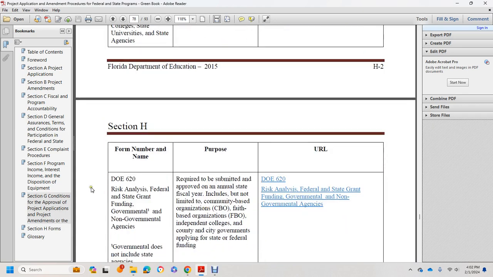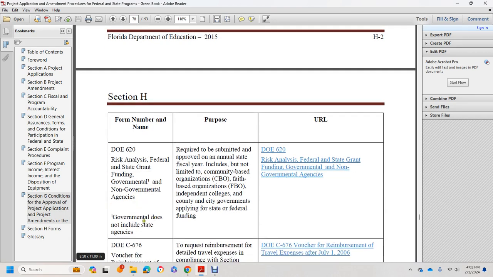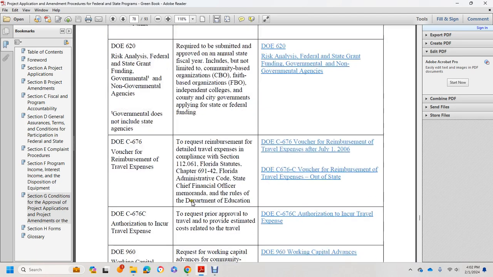Department of Education 620, risk analysis, federal, state government funding, government, non-government agencies, governmental does not include state agencies, required and submitted with approval of the annual state fiscal year, will include but is not limited to the community-based organization, faith-based organization, independent colleges, county, city government applying for state and federal funding.